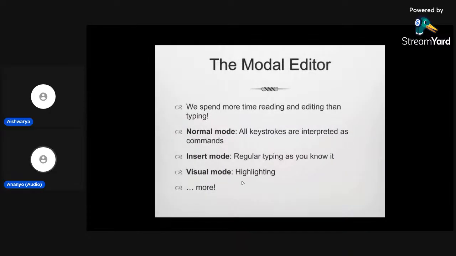And we have three modes in our editor. Modal means we have modes. Basically, in VS Code we are always in insert mode, right?